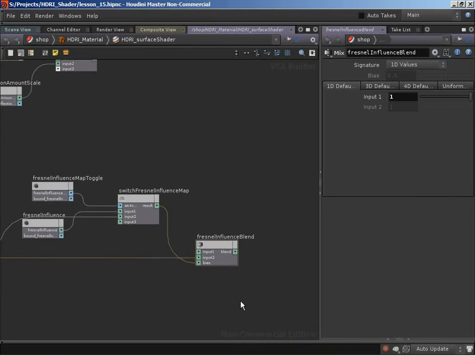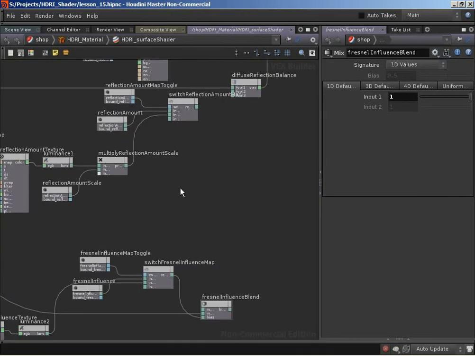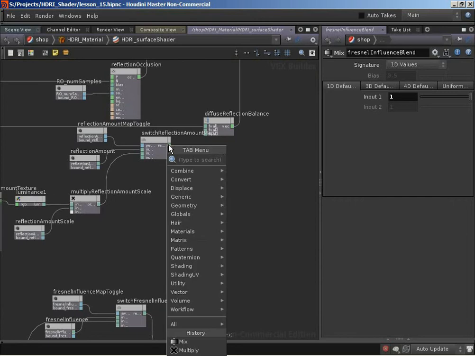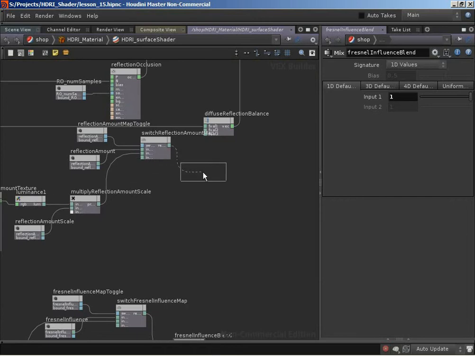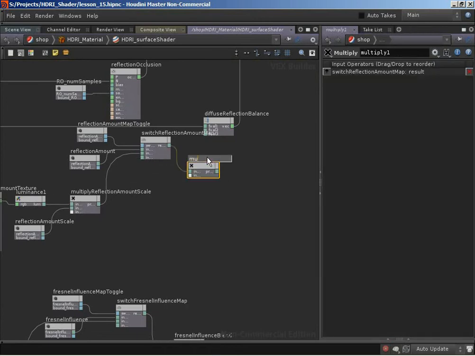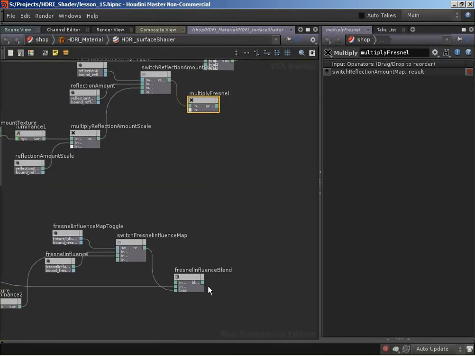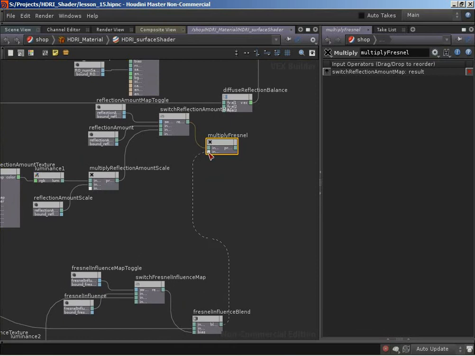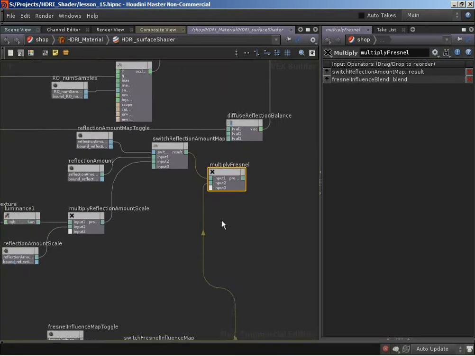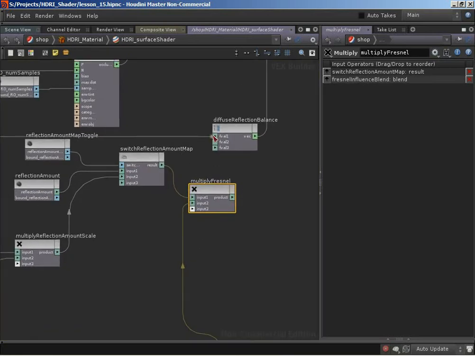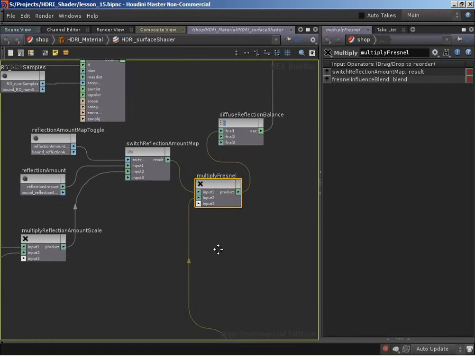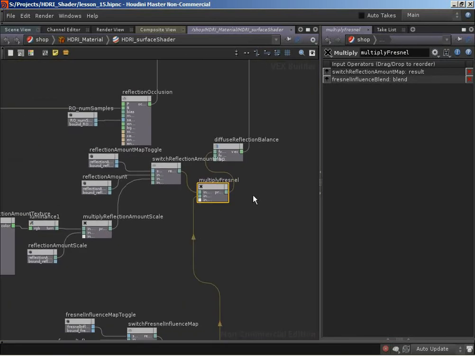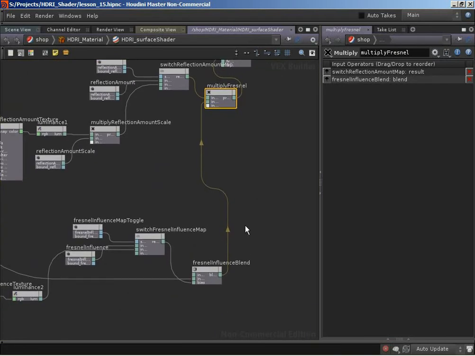We take the output of this and we want to multiply it with the reflection amount that we're getting. So here's our switch reflection amount. I'm going to wire that into a new multiply, which we can name multiply Fresnel. We can take our Fresnel influence blend output and wire that into the second input of our multiply Fresnel and take the output of that as our pass, because now we're taking our reflection amount and we're multiplying it by the Fresnel influence controlled Fresnel calculations.